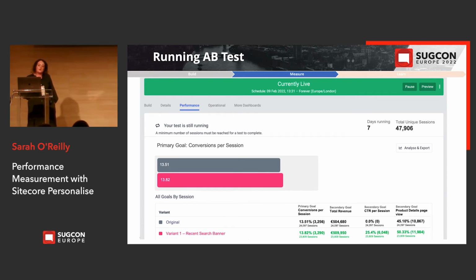Okay, so we check back in on day 7, and everything's looking really good. We're on 47,000 sessions in total, and we're about halfway there in terms of what we need to reach for each of the control and variant. So now we know we're not going to reach it in 11 days, it's going to be 14 days. We're going to wait 14 days to see our results here.